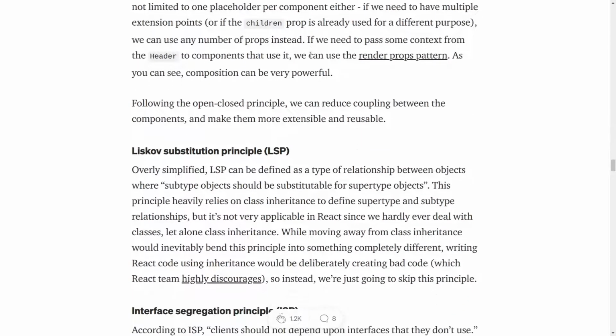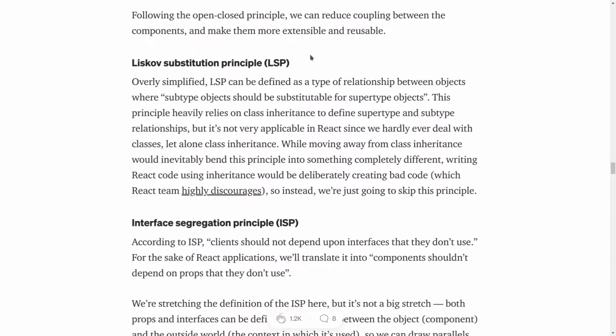Liskov substitution principle. Overly simplified, LSP can be defined as a type of relationship between objects where subtype objects should be substitutable for supertype objects. This principle heavily relies on class inheritance to define supertype and subtype relationships, but is not very applicable in React since we hardly ever deal with classes, let alone class inheritance.